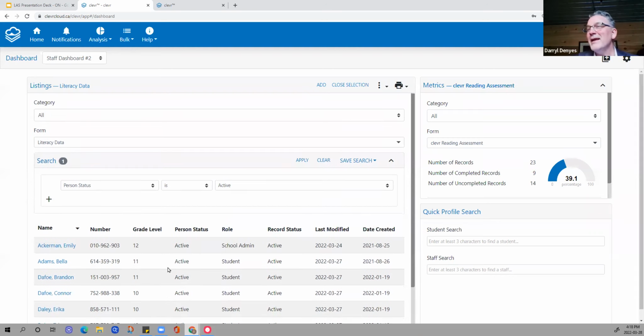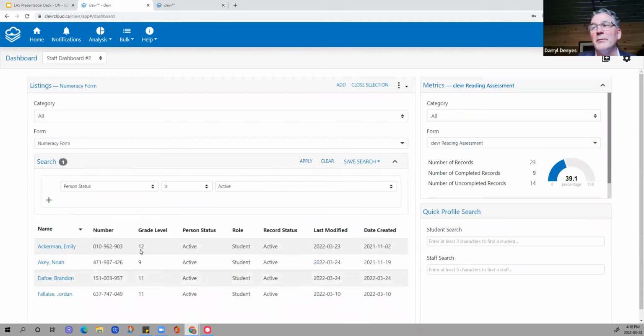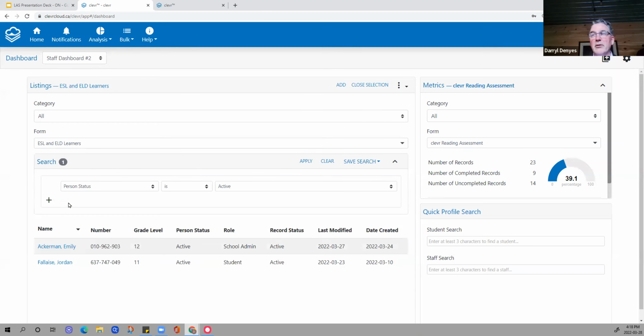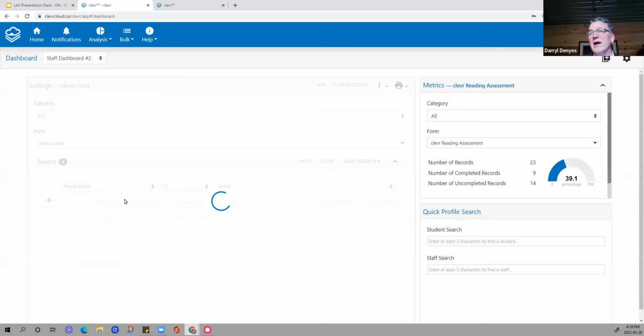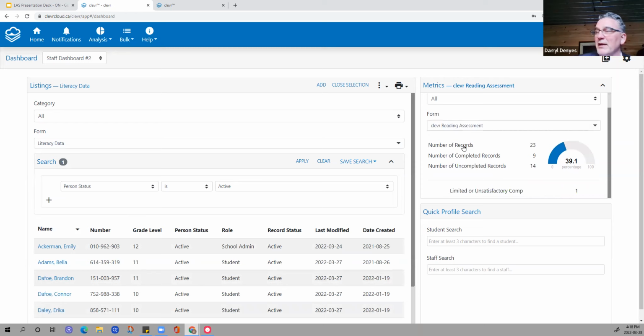And as I cruise through, I could jump over to another form. Maybe I'll go down to the numeracy form. And here are the students that are tied to that numeracy form. Or if I were to look at the ESL, ELD learners form that we showed the screenshots of on the slide deck, 2 students in the school are tied to that. I'm going to go back to the literacy form. Over here, we have a metrics card that shows you can have required fields on a form. And this is telling me that there are 23 records at this school and 14 of them are yet to be completed, while 9 of them are complete.